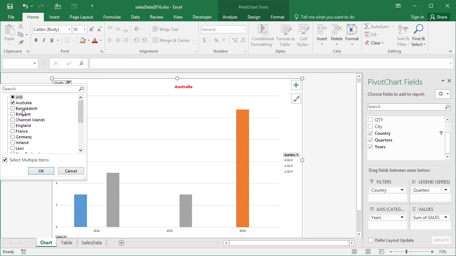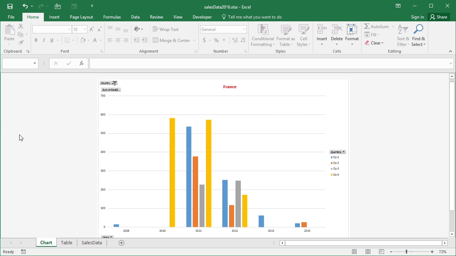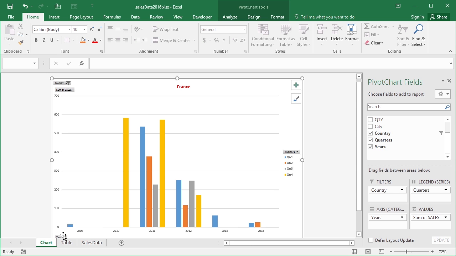Turn off Australia, turn back on France. Okay, it says France, and I know I'm then looking at France's data. So when I click away to deselect the chart field options, I see my chart. Now there is one other thing that potentially you might want to do with a pivot chart, which is effectively to hide these pivot chart giveaways.